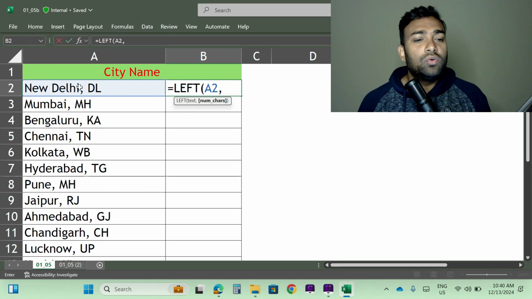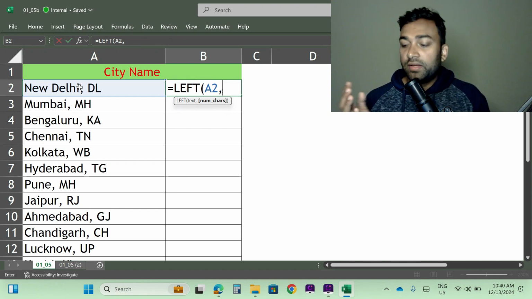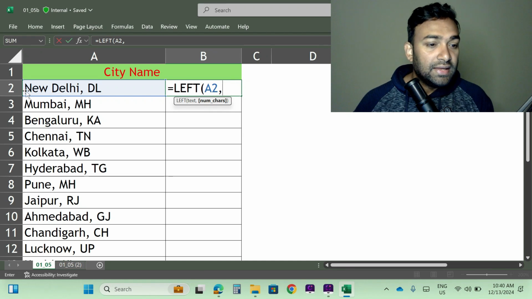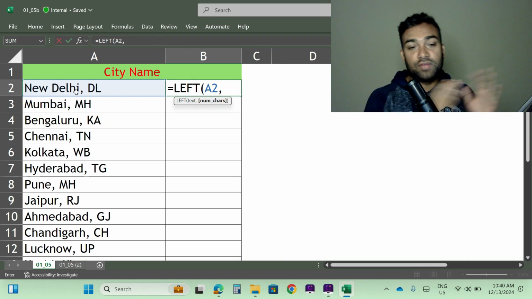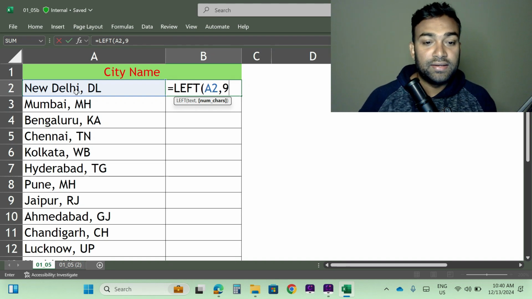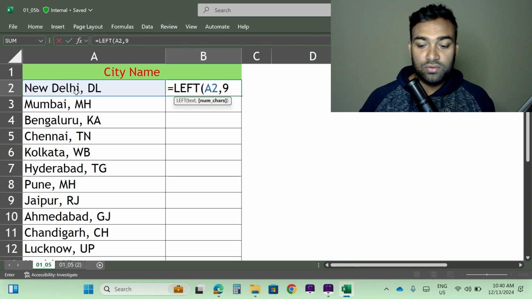Before that, let me tell you what characters are. Characters may be an alphabet, a number, or a symbol, and even a space. In this case, New Delhi: N-e-w is three, then the space is one character, and D-e-l-h-i is five more. So I want nine characters from the left, so I will write 9, and then I can press Enter or close the parenthesis.